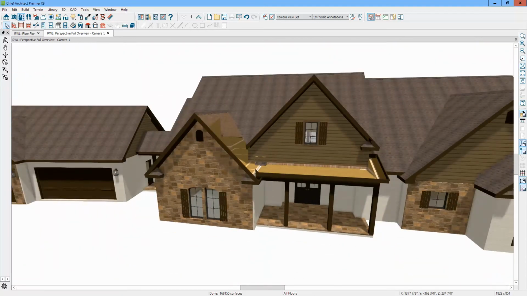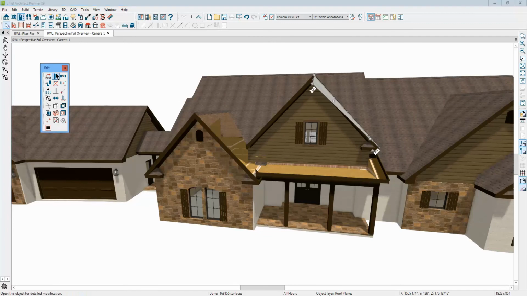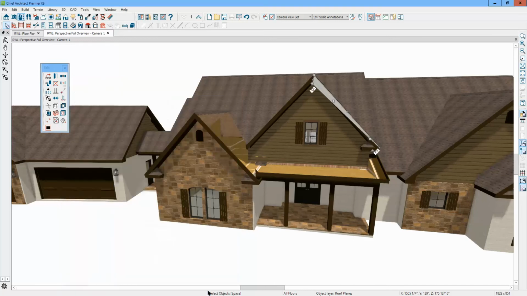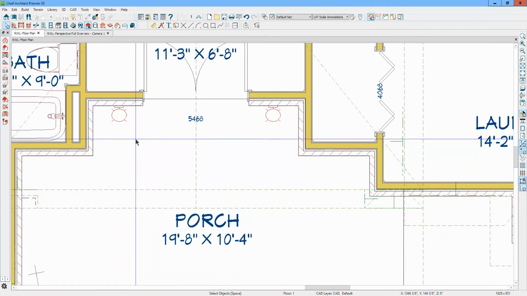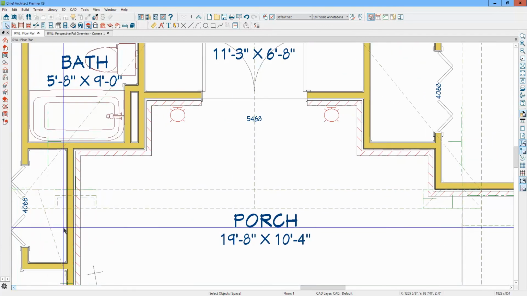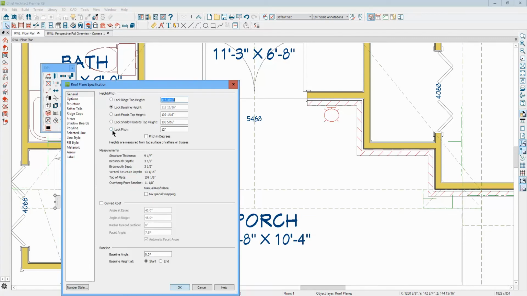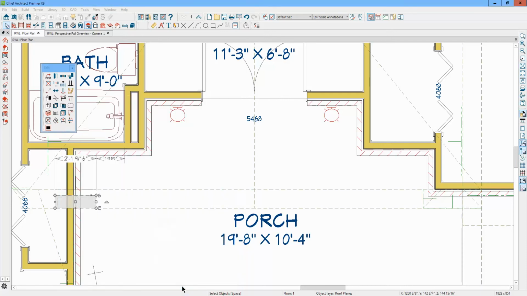Let me check something. I'm going to click on this roof plane and open this dialog and find out what the fascia top height is. That's where that thing needs to be. So I'm going to copy that value and go back to plan and find my manual return, which is here. And I'm going to lock the pitch and impress this new value on it that I got from the other side. Control V.